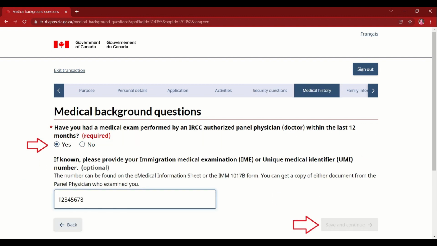Now they need the medical background questions. Have you had any medical exam performed by an IRCC authorized panel physician within the last 12 months? Remember, it is within the last 12 months. If you're coming from outside Canada, definitely you have to do the medicals. I always prefer doing medicals first and applying for the visa later, just to reduce the waiting period for the visa basically.